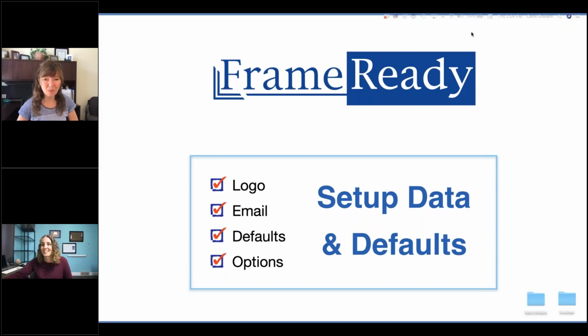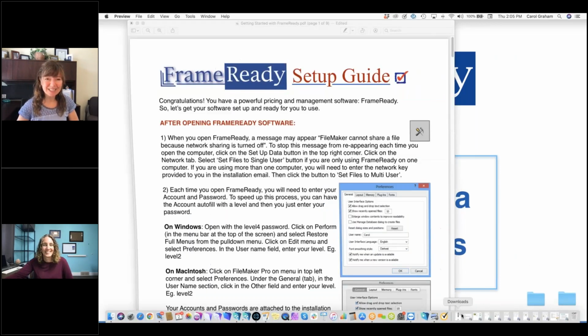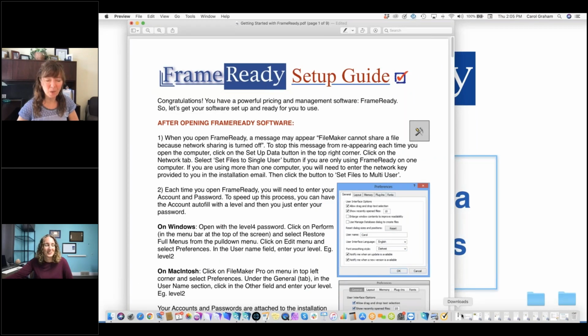So here's today's webinar on setup data and defaults. I'm going to start out with the handout that we have available. Here's the handout. This handout is available on today's webinar, and I'm sure that when we have it on the video, it'll be available down at the bottom of the screen.